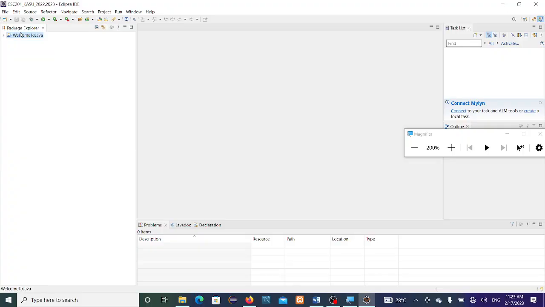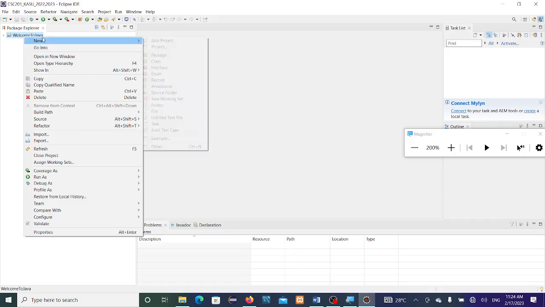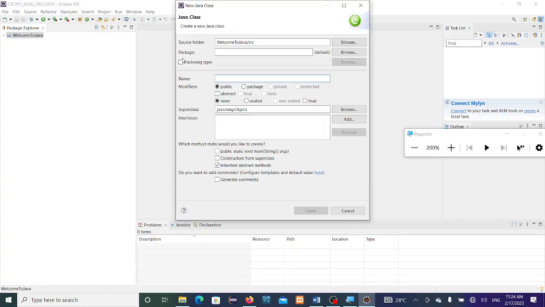When you are handling a very large project, then you create modules. Well, maybe we'll talk about that. Then you click on it and come to File, or click on it and right click, and then go to New. This time around you select Class, not a project, because we're going to be having many classes inside one project. Or if you like, you can give a package name.